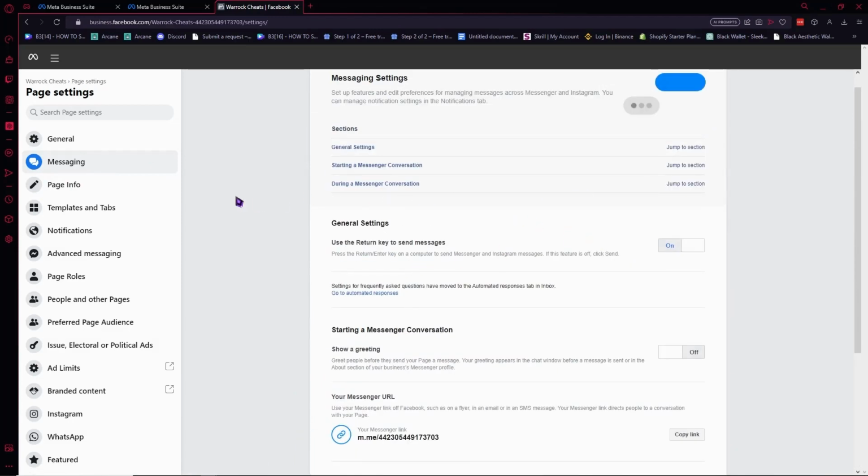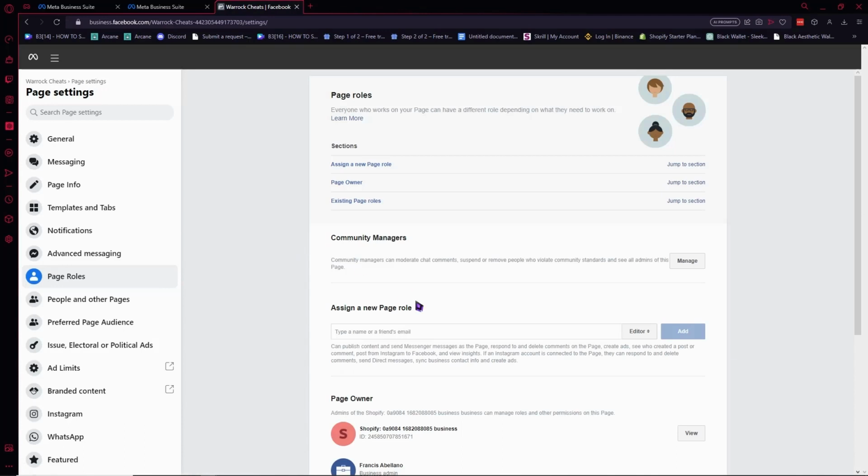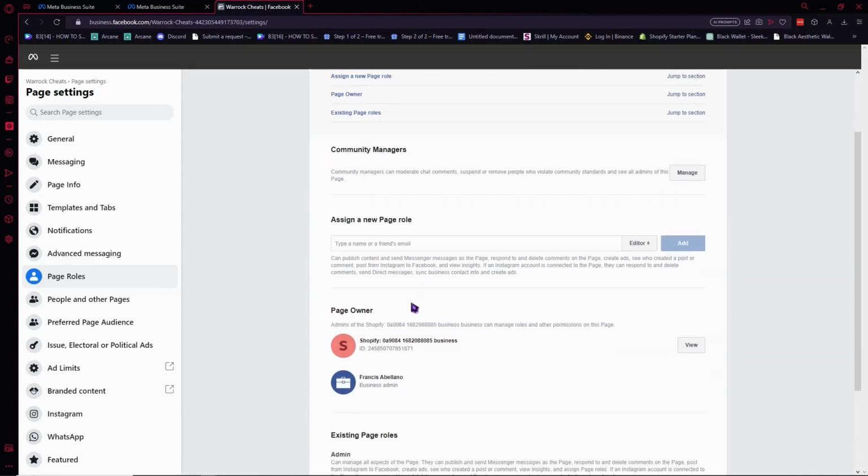You can copy your messenger link and just give it to them so that you can DM or have a private conversation with them. And here in page roles is where it is important, because you want to assign people here in your Facebook page a role. So all you have to do is type your name in here, and you want to select the role that you want them to have.